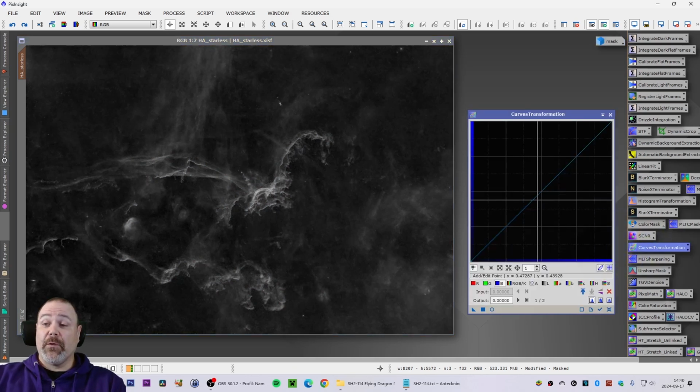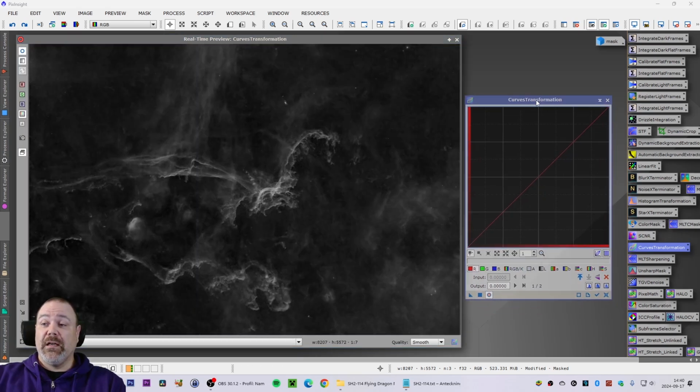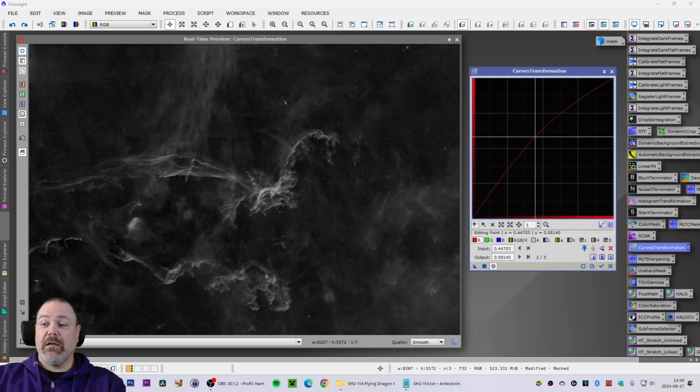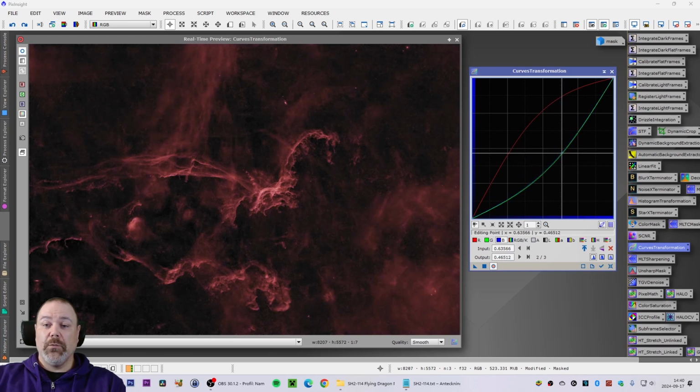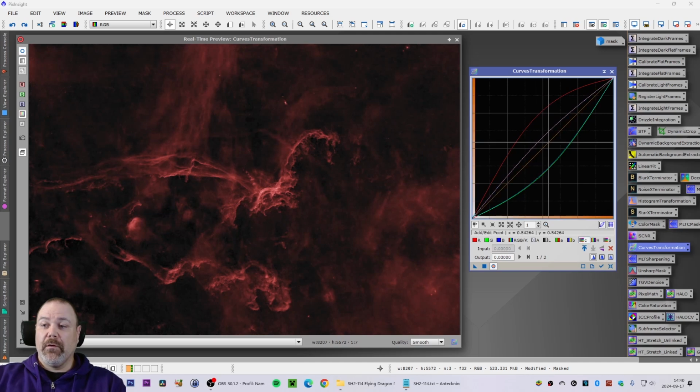If I now open up Curves Transformation, I will reset this tool, open up a preview and set this to red. I can adjust the red setting here. I can reduce the green, and I can reduce the blue. I can also choose to play with saturation and vibrance to get this to pop the way I want it to.